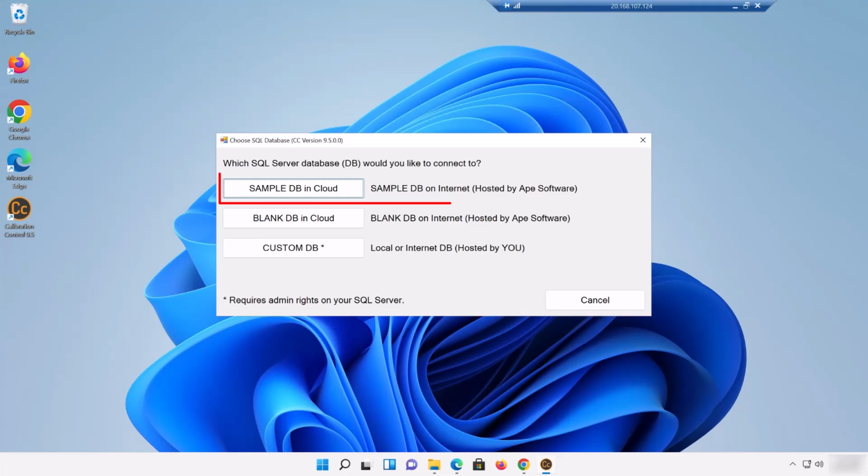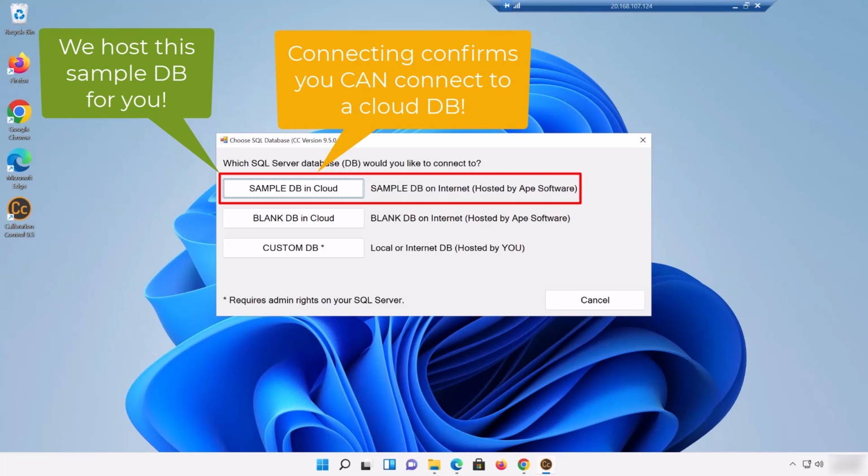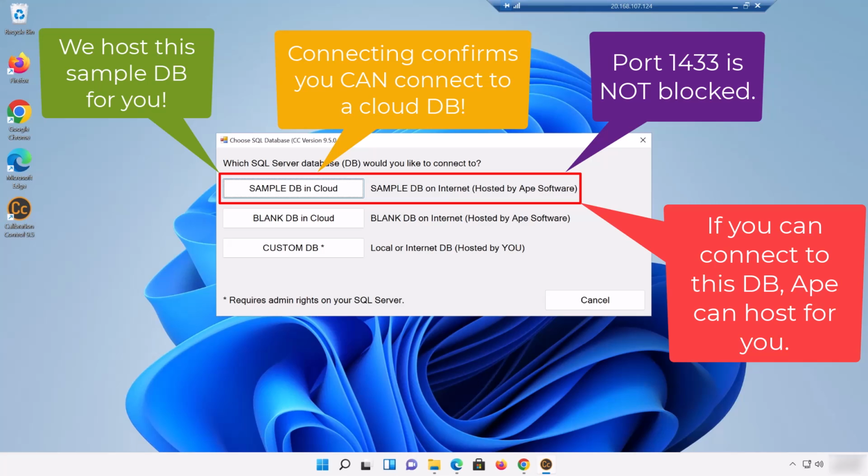The Sample DB in Cloud option is a database of the current version of Calibration Control hosted by Ape Software in the cloud. This is a good option to choose if you do not wish to set up your own SQL Server. This is also a good option to confirm that you are not blocked from connecting to a database in the cloud. Specifically, connecting to this database confirms that your database port 1433 is not blocked. If you can connect to this sample database, then Ape Software can host your custom database, allowing you to access your data from anywhere in the world you have a good internet connection.